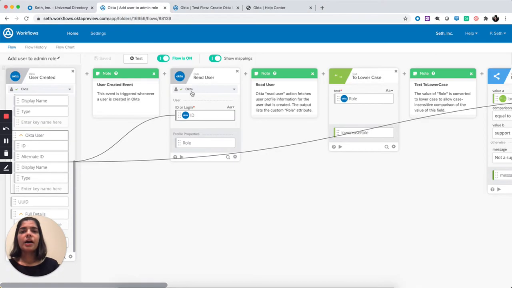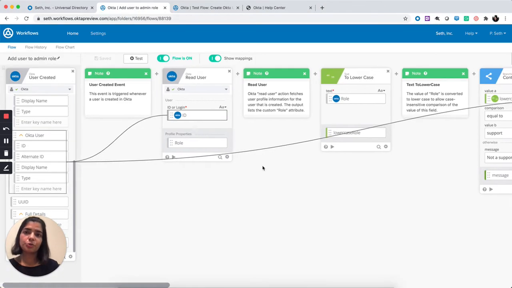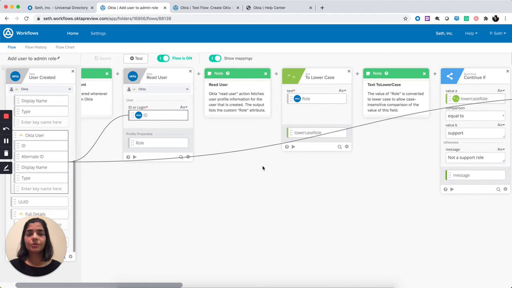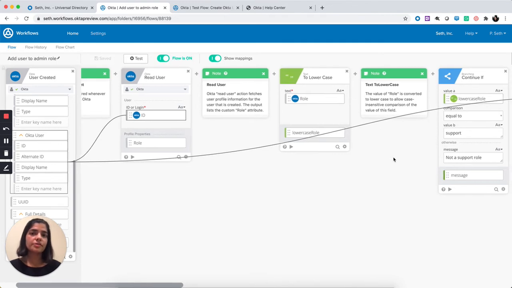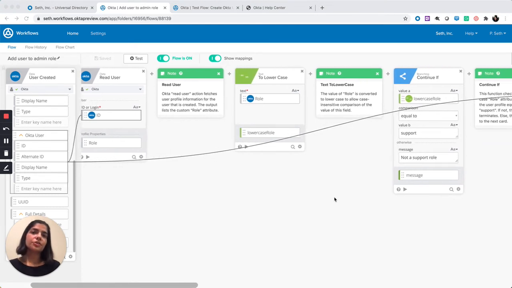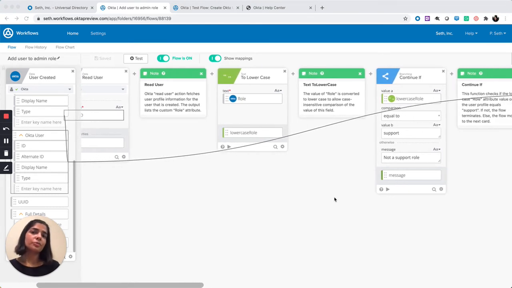As the next step, I need to check if this role attribute meets the criteria. In my case, I want to be able to compare it and see if this is equal to the support value. However, before I do the comparison, I actually convert this to lowercase just to make sure that all my comparisons are case insensitive. I use a continue if card because this allows me to terminate the flow with a message in case the criteria is not met. However, if the value of role equals support, then I proceed with the next steps.